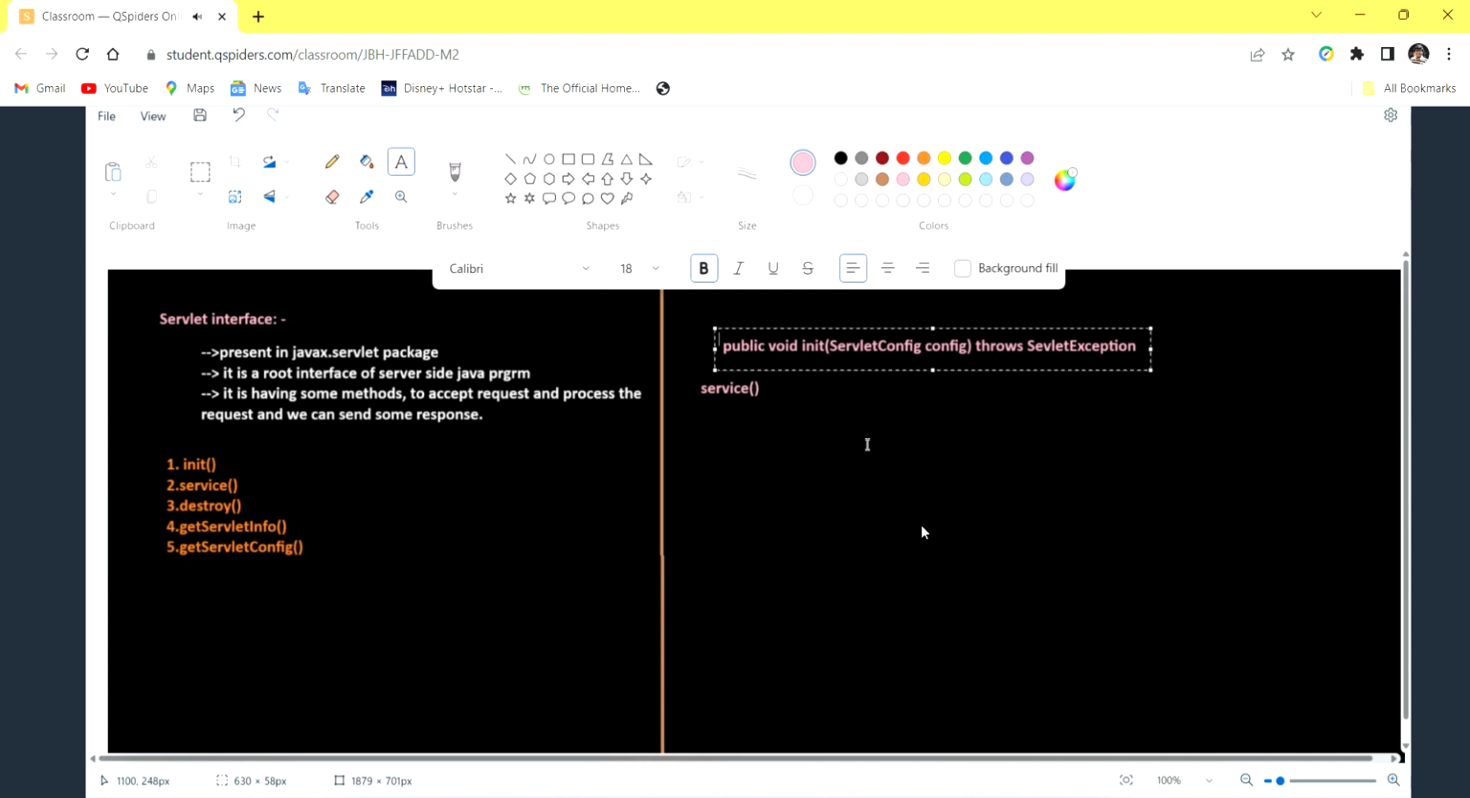Then we are having the service method. Service method is like a main method. For the entire servlet interface, service method is like a main method. Sir, you told that in Java classes the main method is always executed, but in a servlet class, the init method executes first. You are telling that the service method is going to be executed, then why is the init method executing at the beginning? Because some process is there, the initialization process.